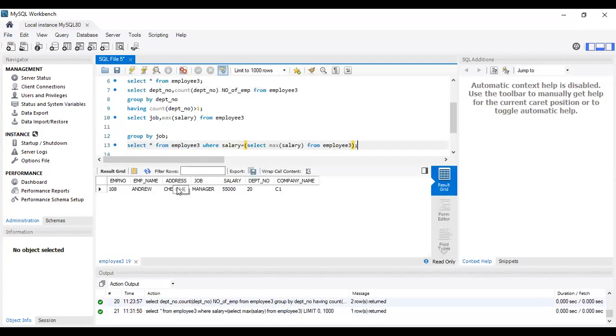So only 55,000 was the highest salary, right? We have seen that previously. Now I am displaying all the details of that person. To display that, I need to write a nested query. And as I'm using the equal symbol here, I am getting only a single row, right? This is how your nested query is going to function. Now let us see some more examples for clearer understanding.